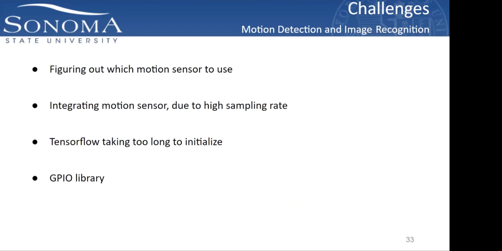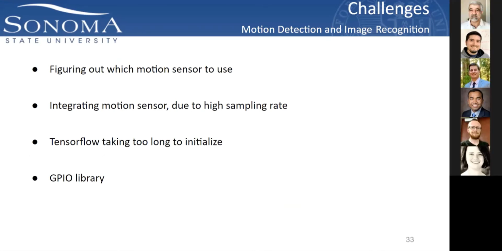Some of the challenges I faced were figuring out which motion sensor to use. This motion sensor kept not working with the response time we wanted. Another one was our new motion sensor had a high sampling rate, so I had to fix this with software to get it to interface properly. An early problem was we tried using TensorFlow for image recognition, but it took too long to initialize. And our GPIO library we were initially using had a hard time looking for the rising edge. So I had to switch to a different one to alleviate this issue.